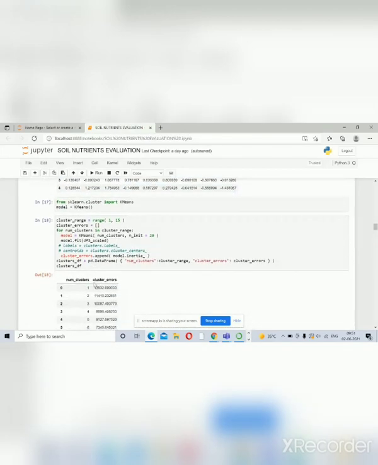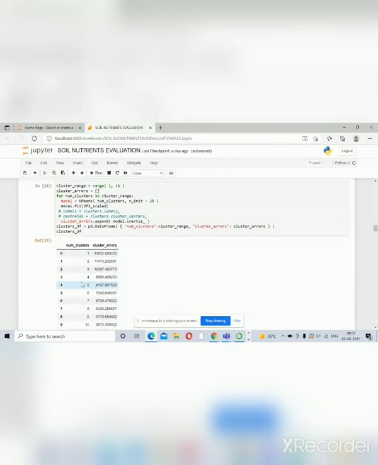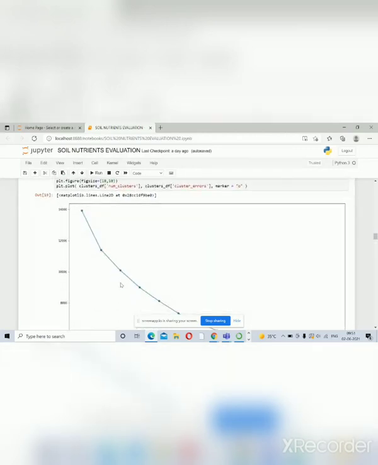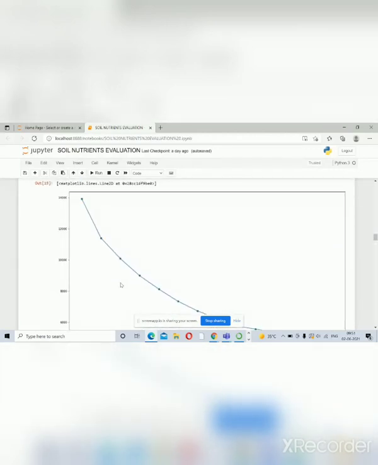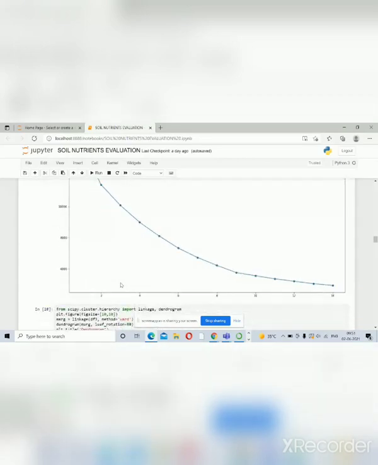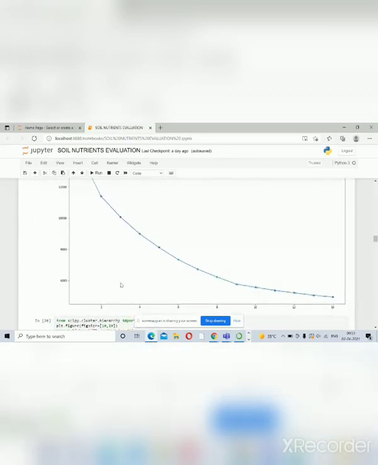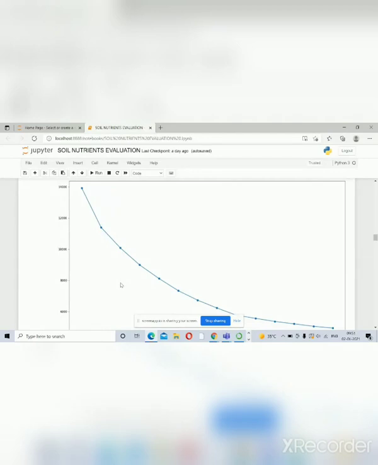Here we imported the k-means algorithm. These are the clusters, this is the cluster errors, and this is the elbow plot. This describes how many clusters are there in the data. The feature variables of the data are potassium, nitrogen, sulfur, calcium, carbon, lime, etc. These are the feature values, and the target variable is the soil moisture.